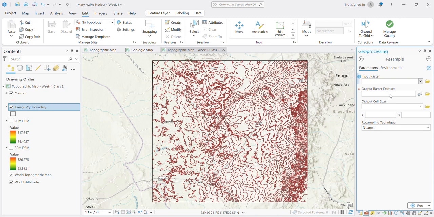So let's input our 30 meters. 30 meters resample. Output cell size. Look at the cell size. You're seeing something like 2.7777 raised to power minus 4. I will reduce this to 3. But this still requires intuition. I'll click run.